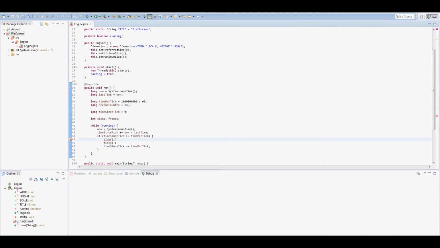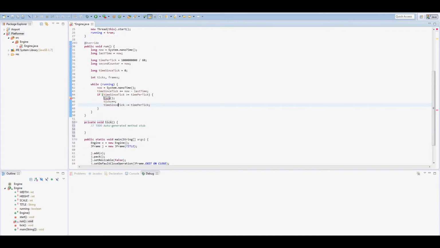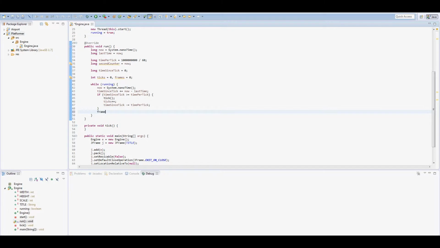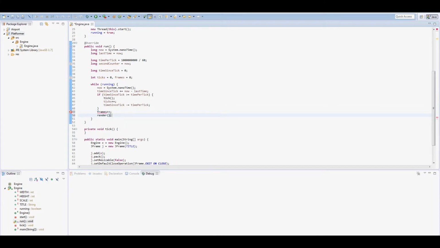Then we're also going to do time since tick minus equals time per tick. And we'll make this tick function quickly just so it's under here, and again that will be something we'll be doing in a later episode, and initialize that variable. Next we're going to do frames plus plus, then render. If you don't know, the plus plus after frames just means to increase it by 1, and this just saves me having to write plus equals 1.